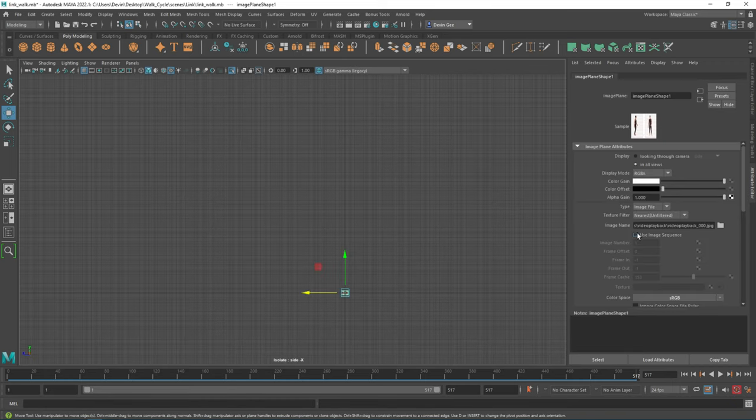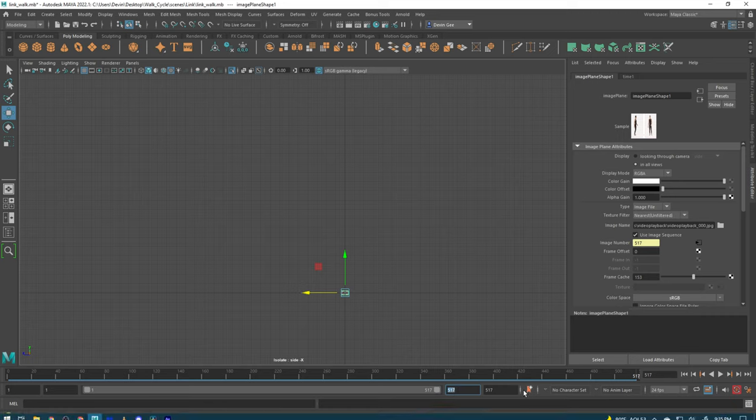And now what I want to do is make sure that use image sequence is checked on. The next thing I want to do is make sure that my numbers inside of my time slider, the playback range, is set to the amount of images I have. So I want to make sure that that's set to 517. All right.